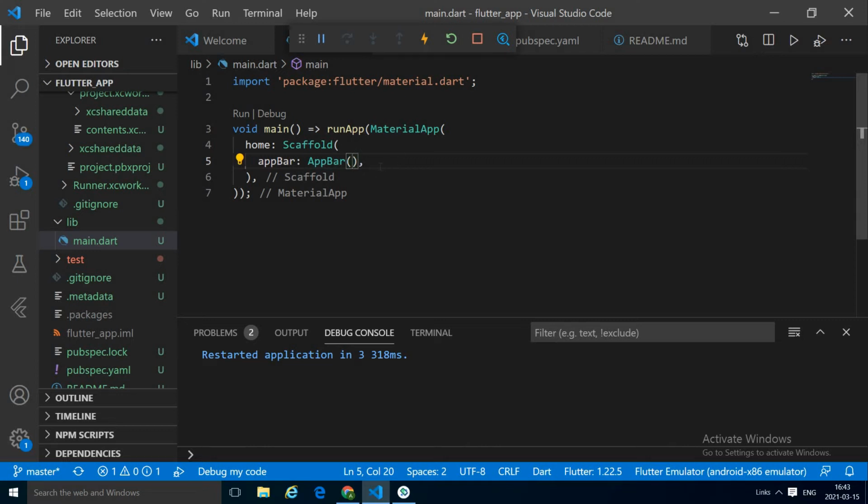Now we created an app bar. So let's see. There is a warning or an error. I didn't see anything, the error. So let's just continue. And then we need to write a text, a title.